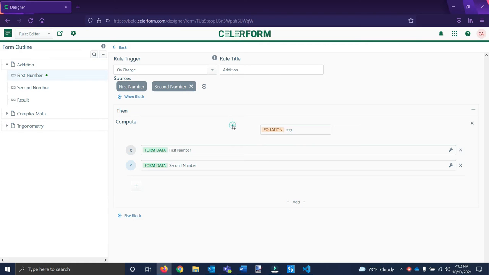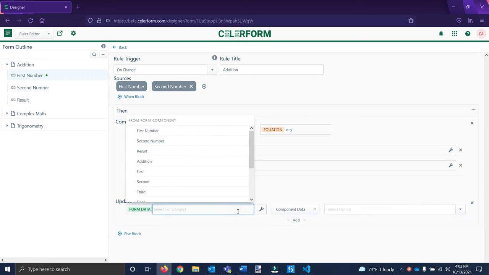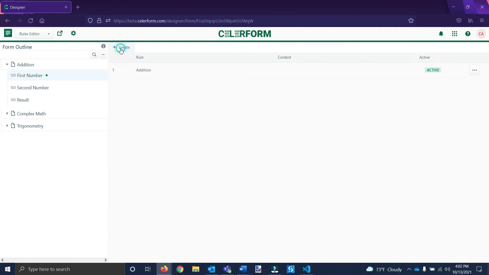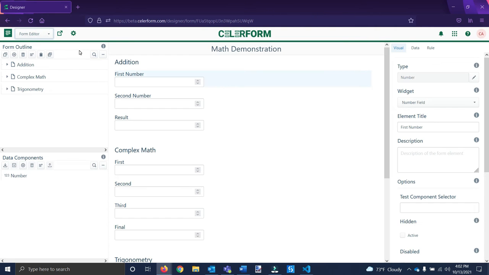We now need to update a component to show our added result. We'll add an update component and select our result widget. We'll also need to select what to update from, in this case, the result from the compute rule. Our rule now works correctly. We can see this in the form preview.